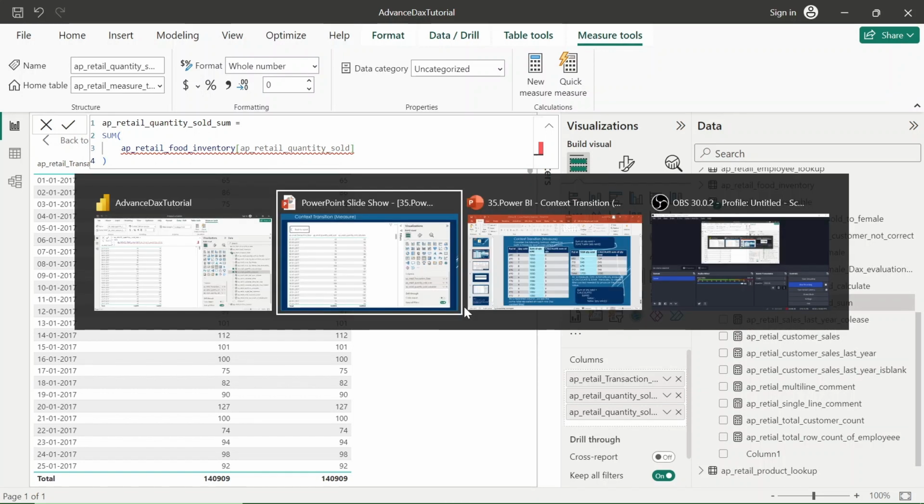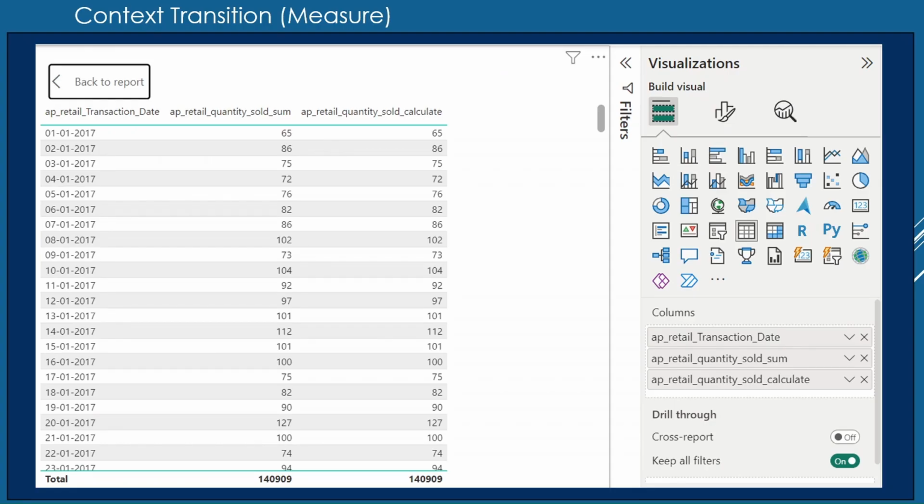Let's go to the PPT. So in this video, we have seen what context transition is, and we can also see that if you write a measure, how the measure automatically propagates the filter context.